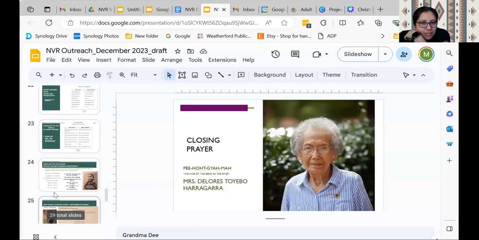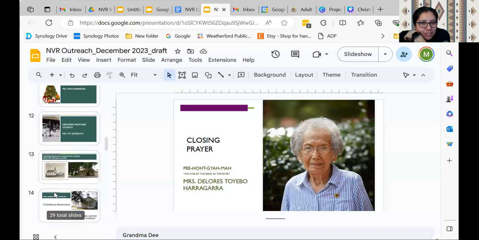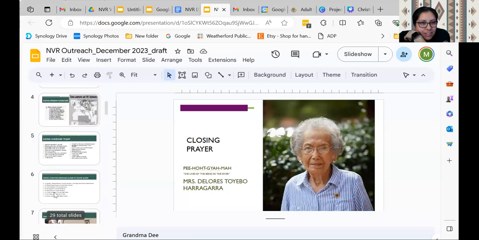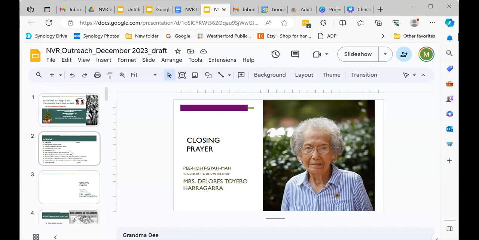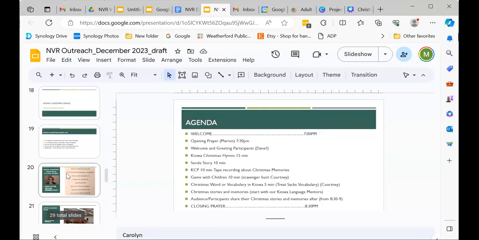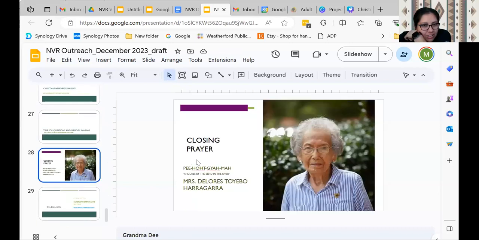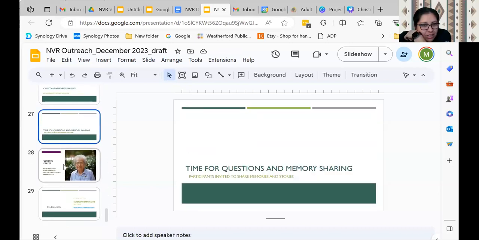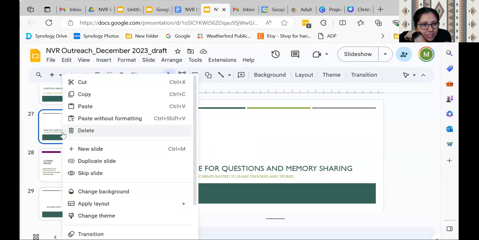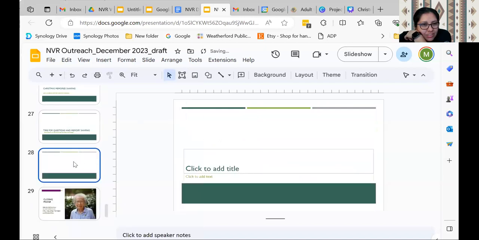Did we say Grandma Dorothy for the closing prayer? Oh. And Miss Marion for the opening. Okay. Let's see. Let me insert a new slide.